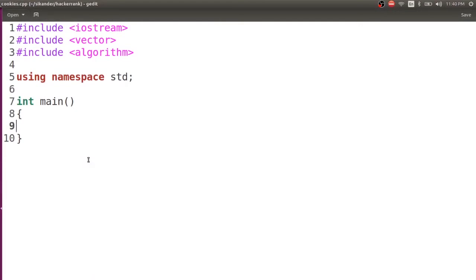We'll be implementing this particular problem in the C++ language. I have included the important header files which are required, that is iostream, vector and algorithm. Now to read the input, first we'll be reading the value of n, which is the number of cookies, and k. So I'll read that in a line. I'll just ask the user to enter the number of cookies.